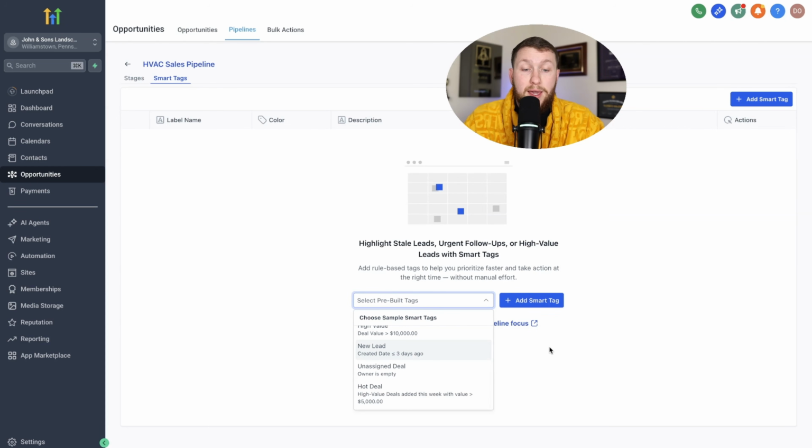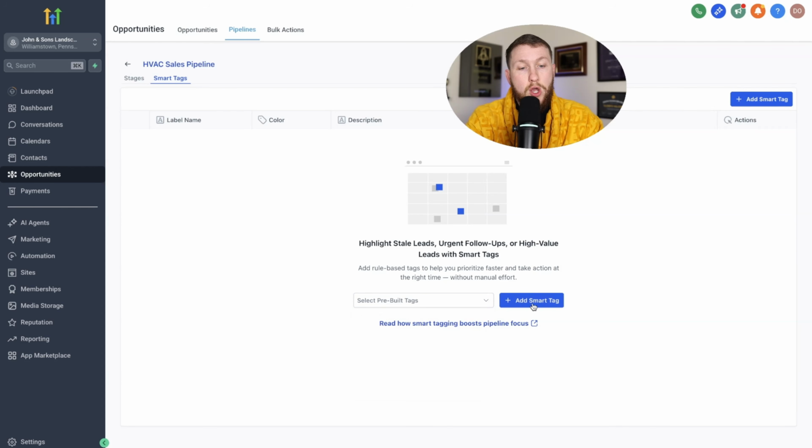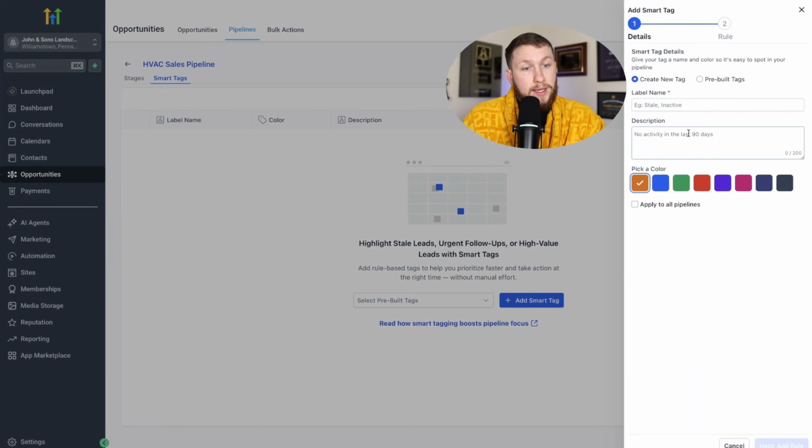But if we don't want to pick from the preordained ones, we can come right in here and click add smart tag. Now here we can add the exact name. So what we're going to do is we're going to call this new hot lead. And we're just going to say a new lead in the pipeline. And you put whatever you want.